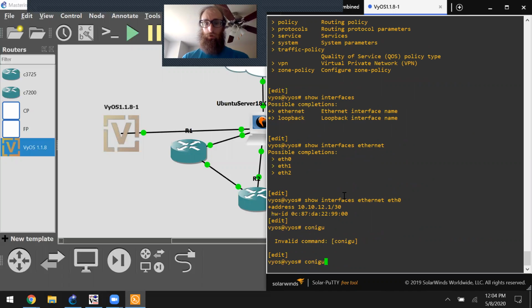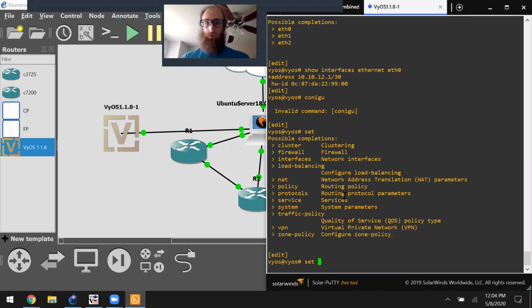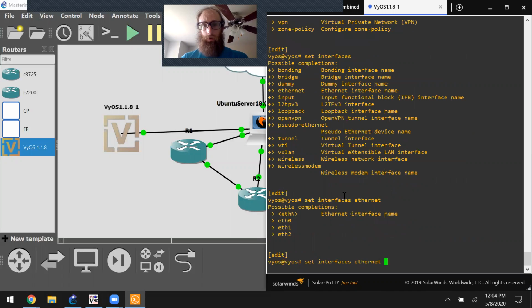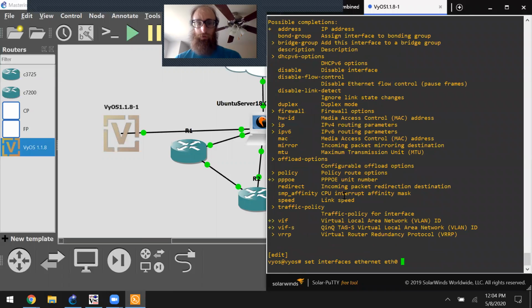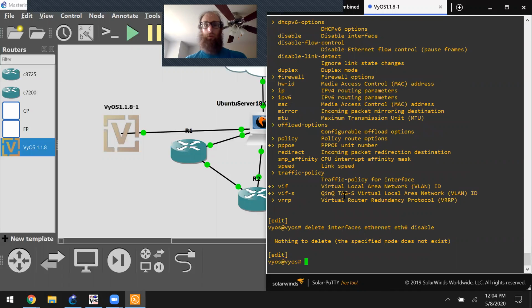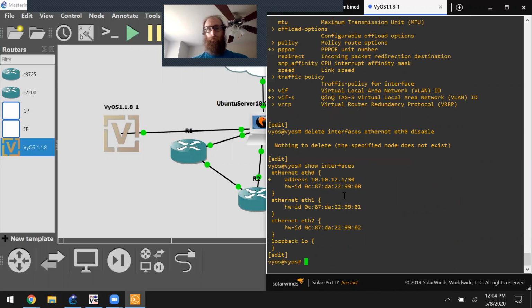Let's do a configure, or let's do a set interfaces Ethernet ETH0. And then we can do maybe a no shutdown, something like that, disable. Or we can do a delete disable. Just like Juniper. Nothing to delete, so it should be up. Yeah, it looks like it's good to go.